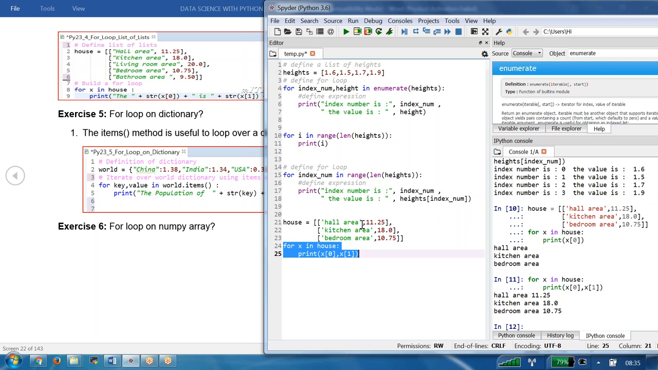Don't confuse it with the upper list. The upper list is now one list that has a collection of list elements. The collection of list elements we are reading using x of 0, x of 1. x of 0 is nothing but hall area here, the first time we are iterating. The second time it is going means kitchen area. The third time it is going means bedroom area. Like that it will keep increasing. Are you getting my point?